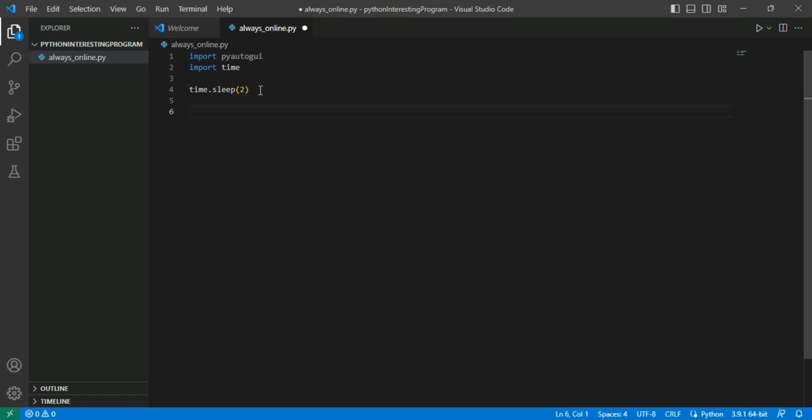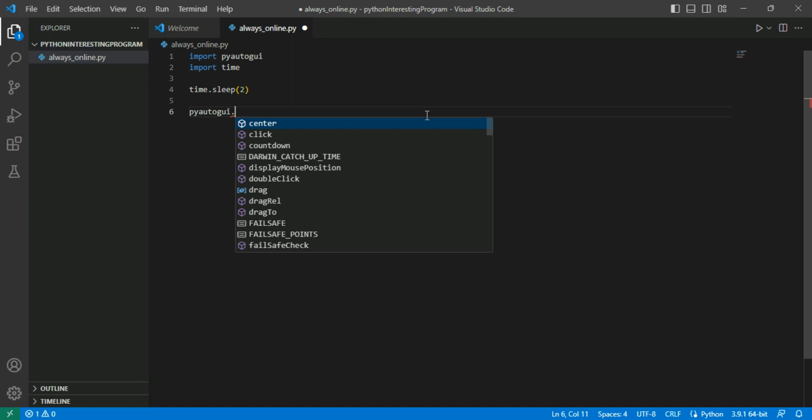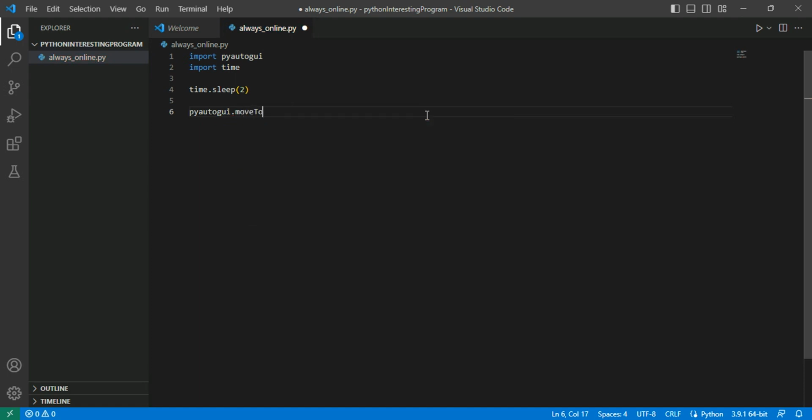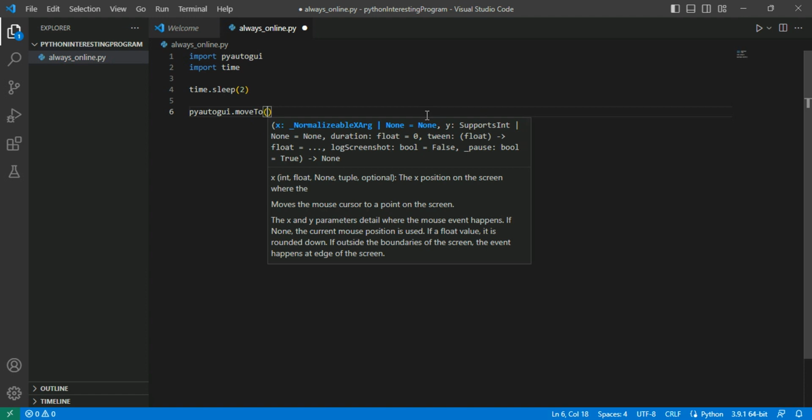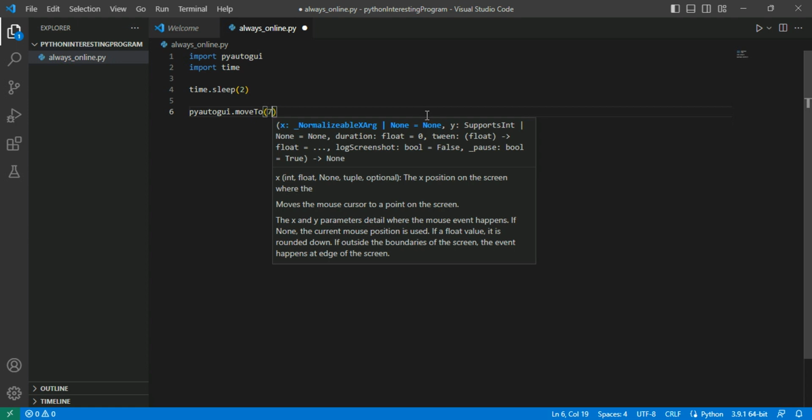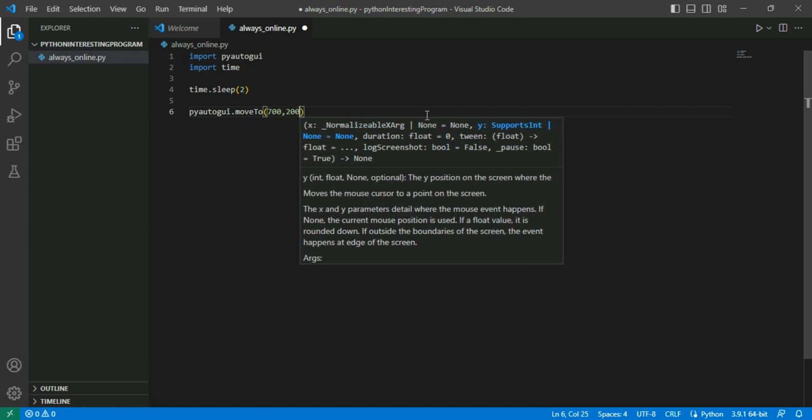Right, then first we will move our mouse from this location to this location and then come back again to this position. For that, we need to call pyautogui.moveTo. What moveTo does is move your cursor from wherever it is to the location that you provide here. So we have to provide the coordinates. For now I'm providing 700 for X and 200 for Y, so it would fall somewhere around here, at this location.